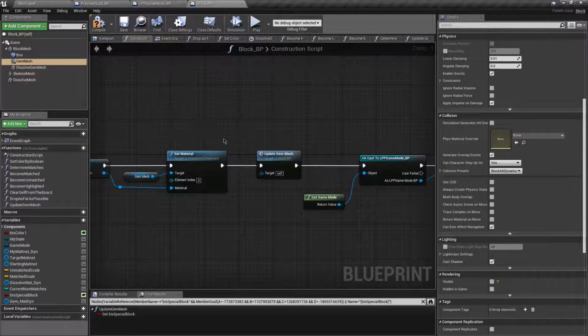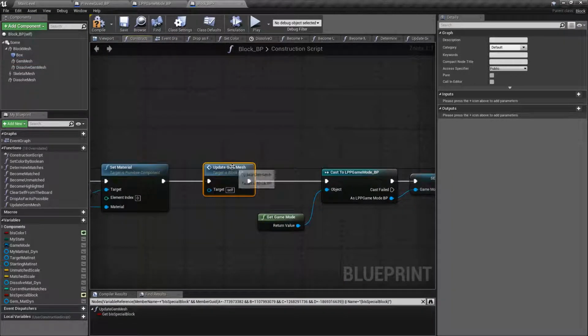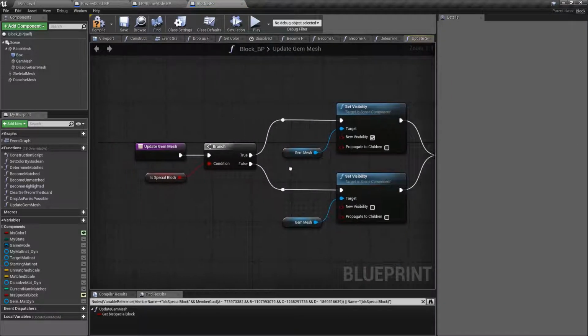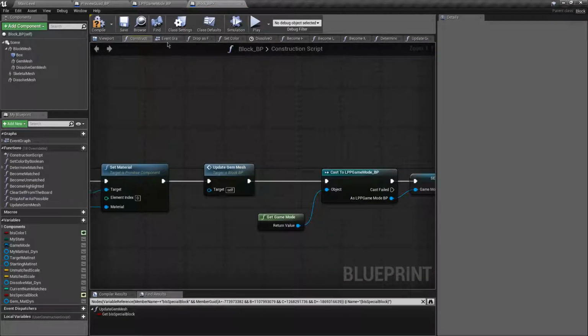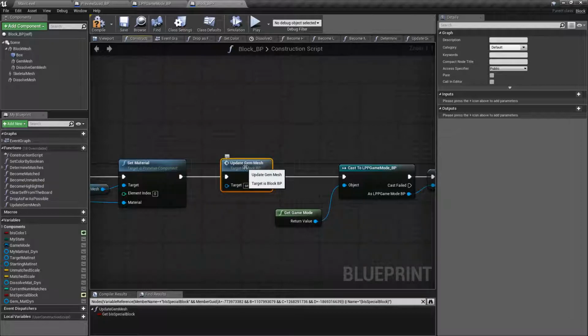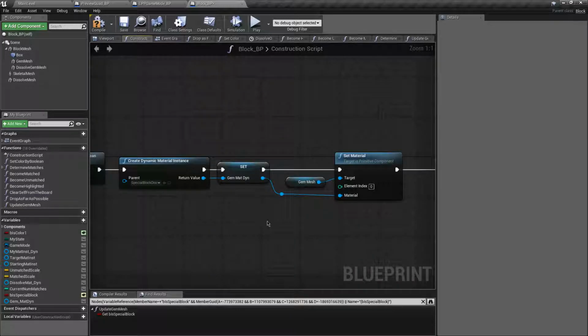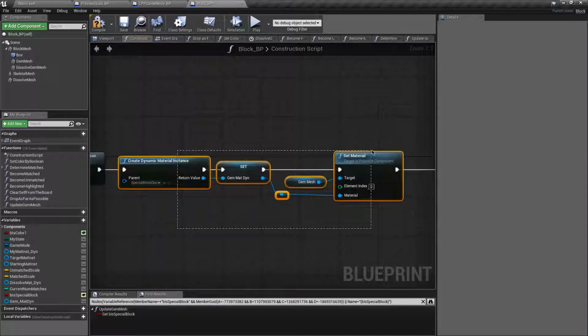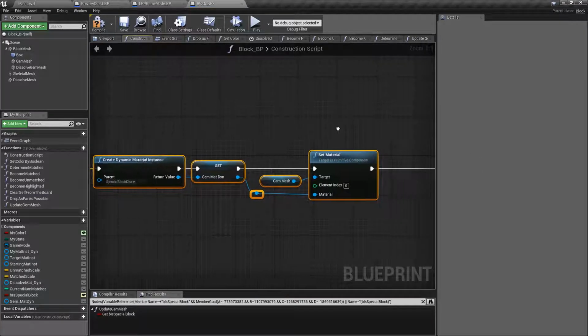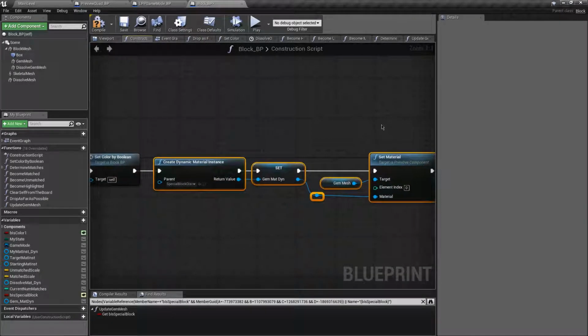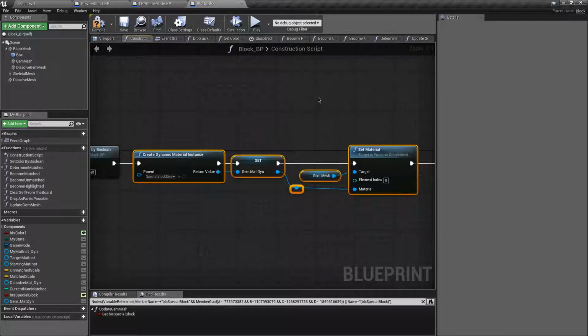A bit of refactoring here, a bit of changing things around. We don't want to call update gem mesh here in the construction script. We still want to call this when we are rotating, but not here. And instead we're going to set this material no matter what on this gem in case we need to fade in.